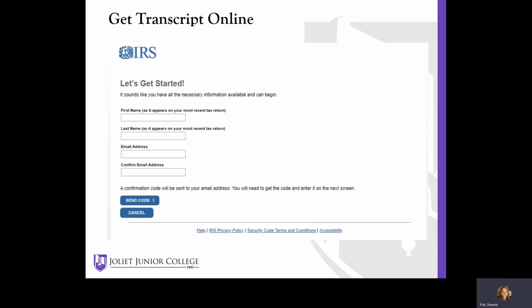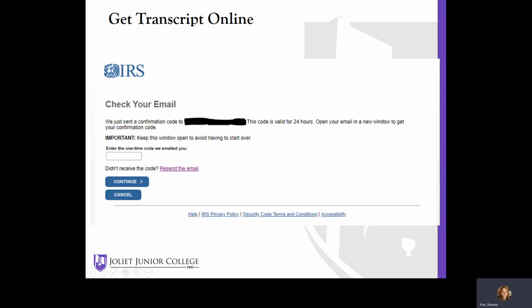The first screen will ask you for your first name, last name, and email address. The IRS will send a confirmation code to the email address that you will need to enter on the next screen. Once you've entered all this information, click Send Code. Go to your email to retrieve your IRS confirmation code and enter it on this page. Click Continue.